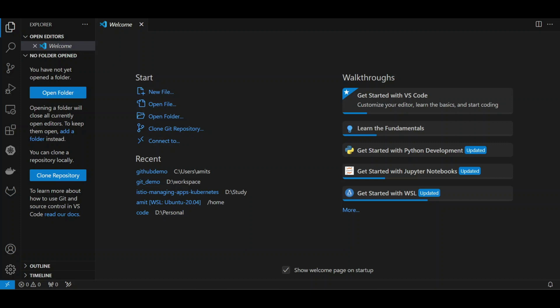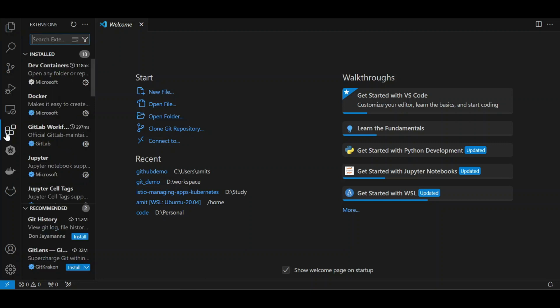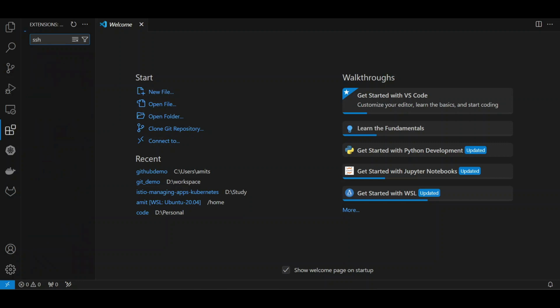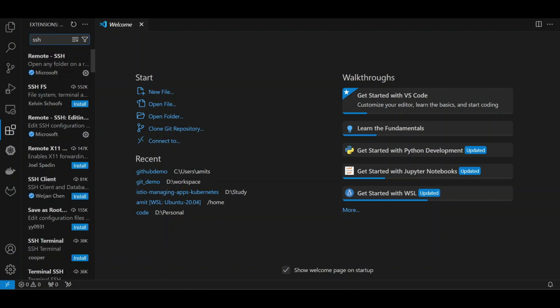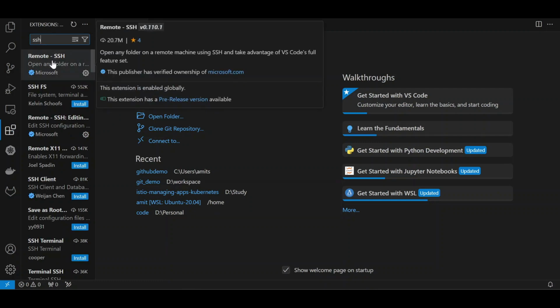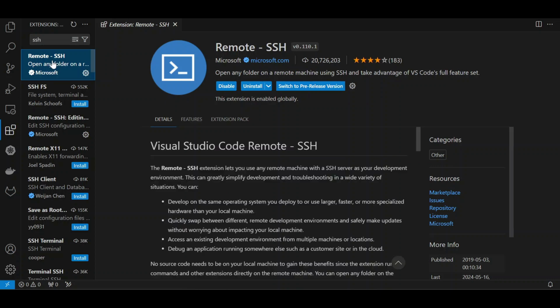So let's begin. First of all, open your VS Code and then go to extensions. From here we can install extensions related to SSH. Just search SSH. This is the first option that we have to select and install. Since I have already installed it, it is not showing install. In your case, you just select this option and click on install.